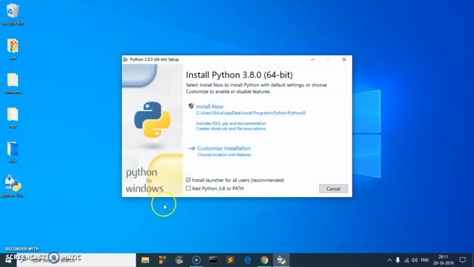executable Python package, and now the most important thing that you have to do is to check this box, Add Python 3.8 to PATH. If you do not check this box, you will end up complaining that you are not able to execute Python from the command line. Okay, so make sure you check that.